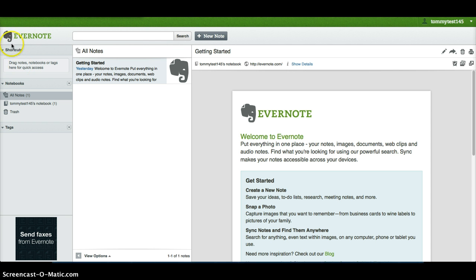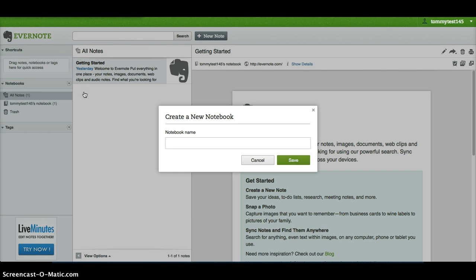In order to do that, what we want to do is go to the notebooks and click on the down arrow next to that category title. And it gives us the option to create a new notebook. You want to create a notebook for each class that your student uses Evernote. So we're going to set it up for language arts and for history, since we know for sure that we'll be using Evernote in those two classes.